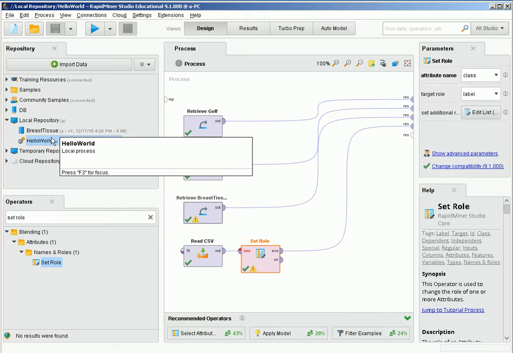Through these videos, it's very interesting that you reproduce what I'm doing in the video in your own installation of RapidMiner, so you learn to do the different tasks within the tool. This is everything for now. See you in the next video.